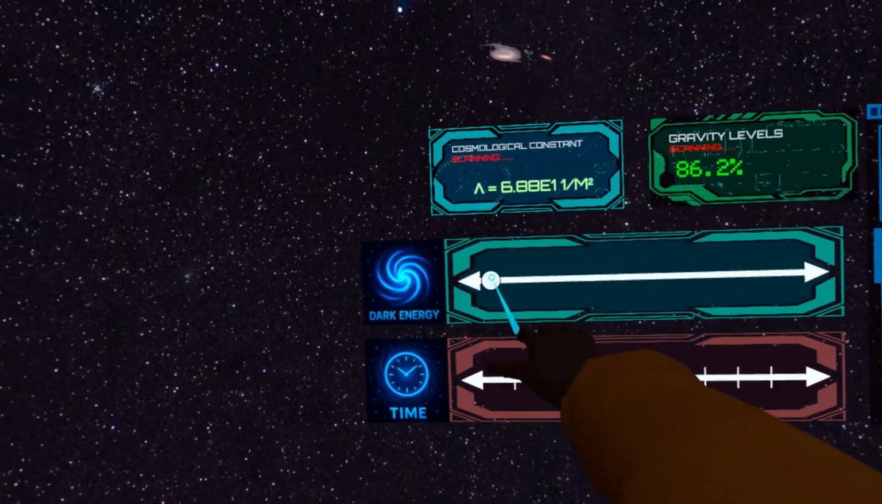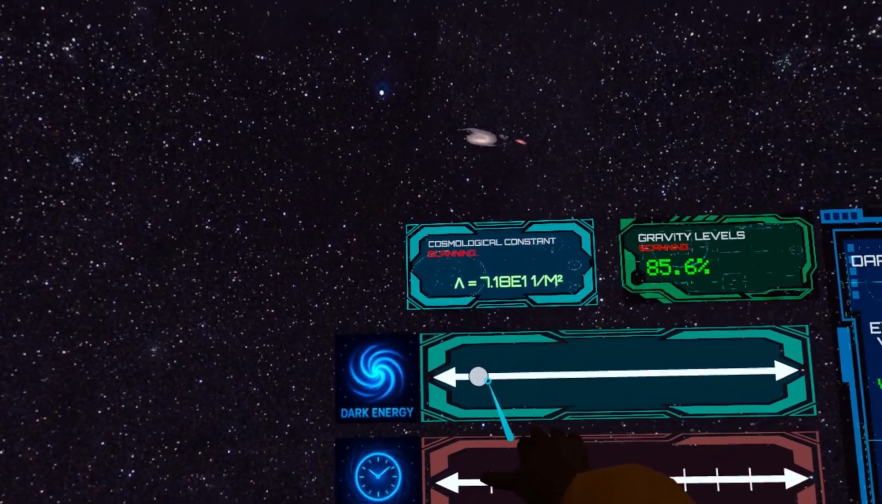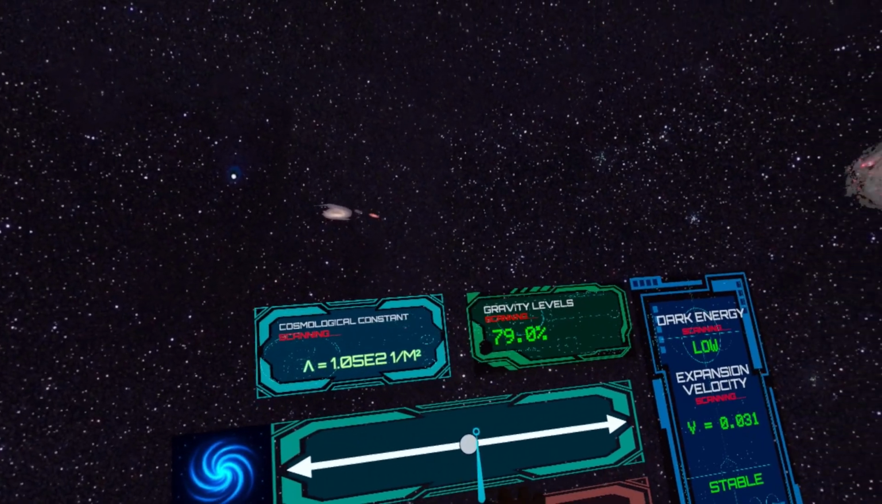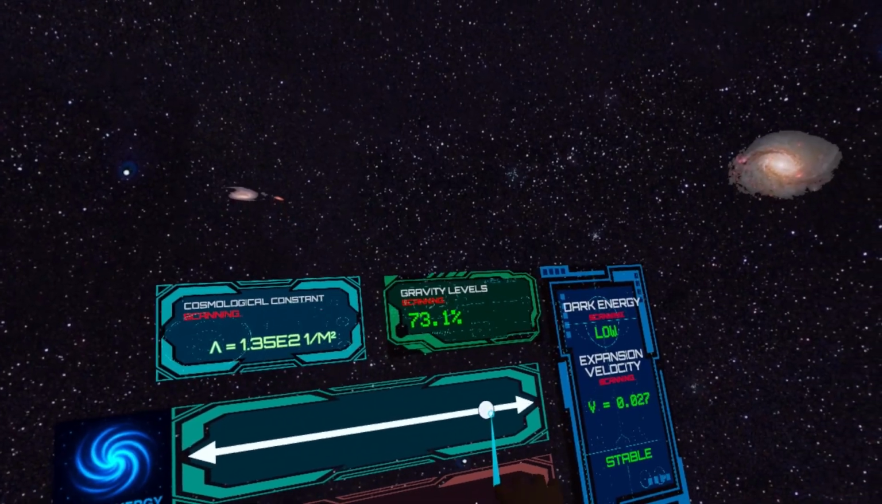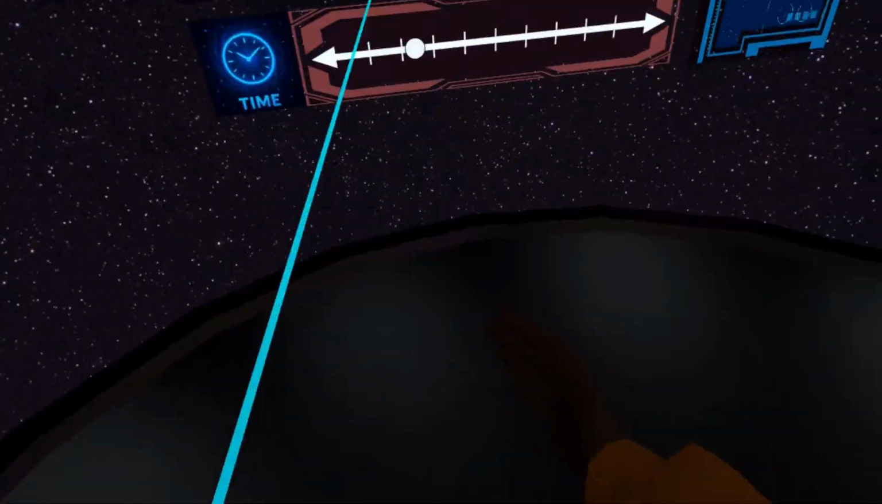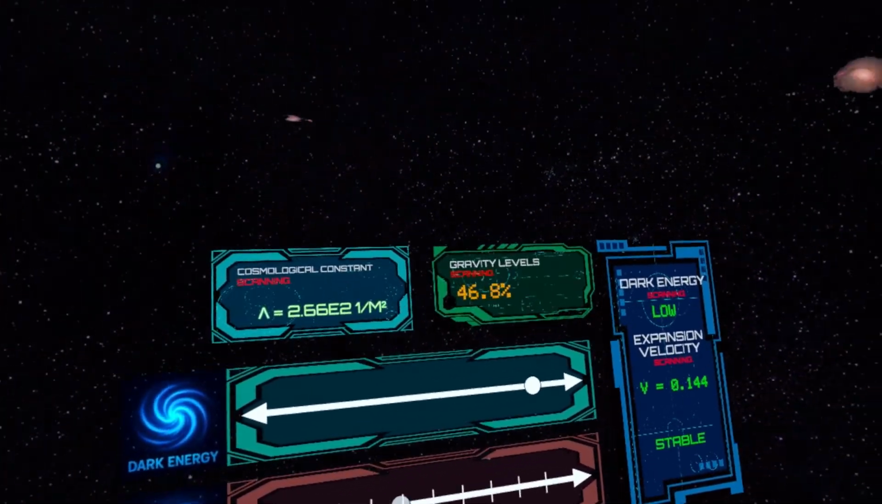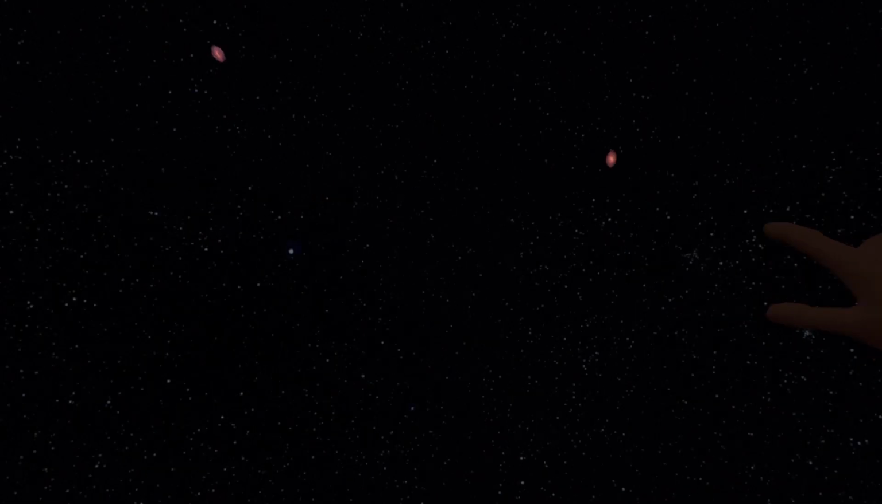But if we're a little bit further down in time and I increase dark energy, as I start to increase dark energy levels, and then I give it a lot more time, we'll see things really start expanding out more, right? And we start to get that red shift effect on the galaxies. They're still visible, that is the universe simulation. I can go and press this button again to leave at any time.